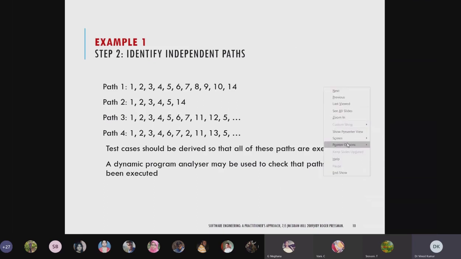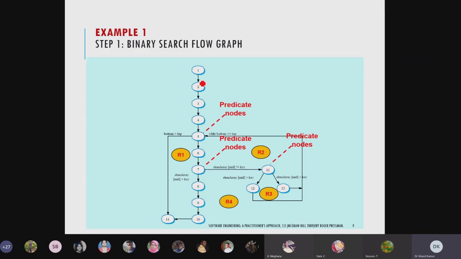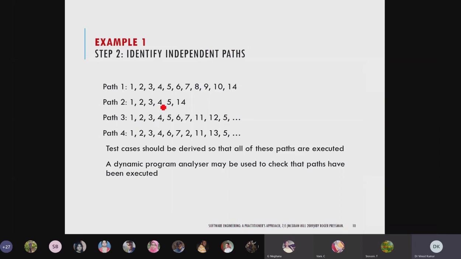Okay, now let's go ahead to the next. So these are the independent paths. I told you how to calculate the independent paths: 1 2 3 4 5 6 7 8 9 10 and 14. You can see up to 10 we came from this direction, then we came here. So this is one independent path. One test case must be written which will check this condition. For every independent path we have to create a test case, so all the independent paths will be tested to find the errors.